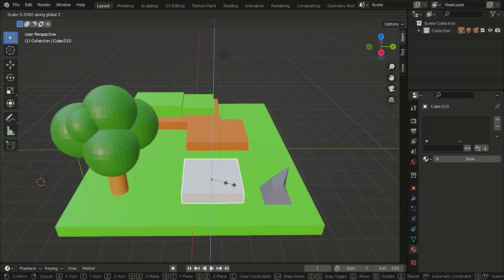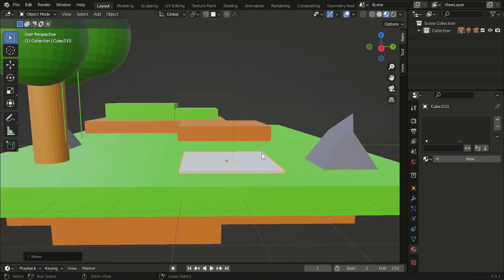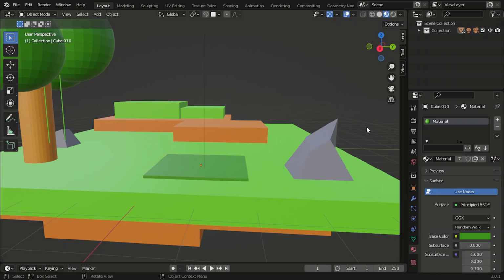One last detail I want to add is some grass blocks with a dark green color to make the ground visually a little more interesting.